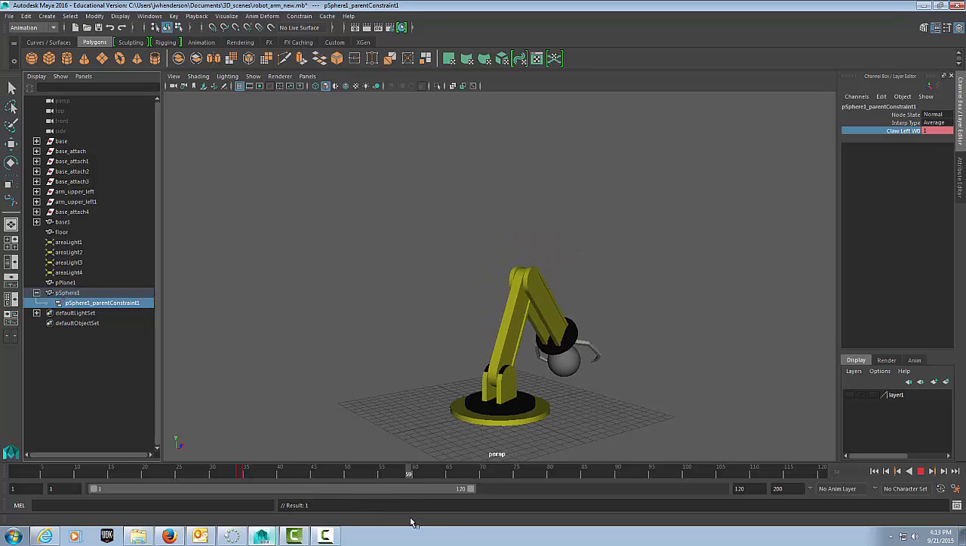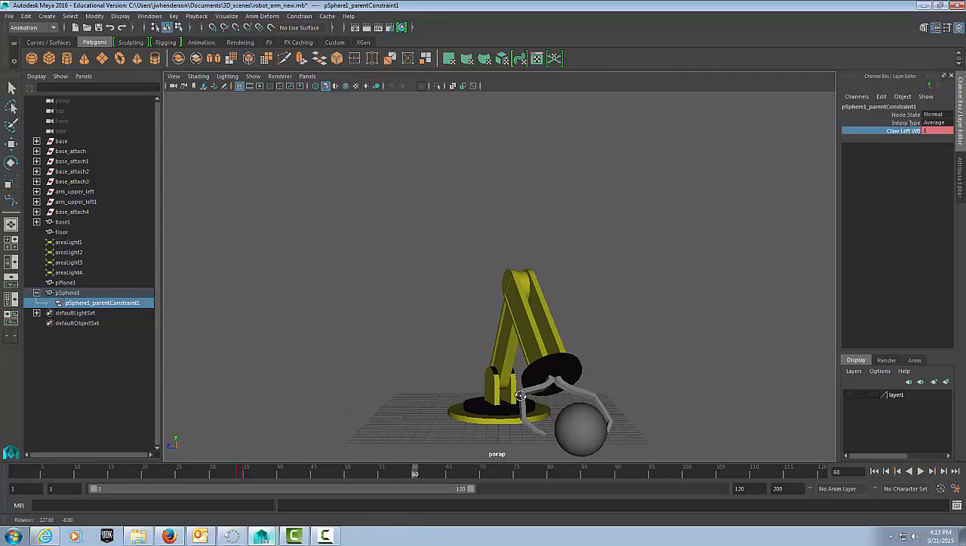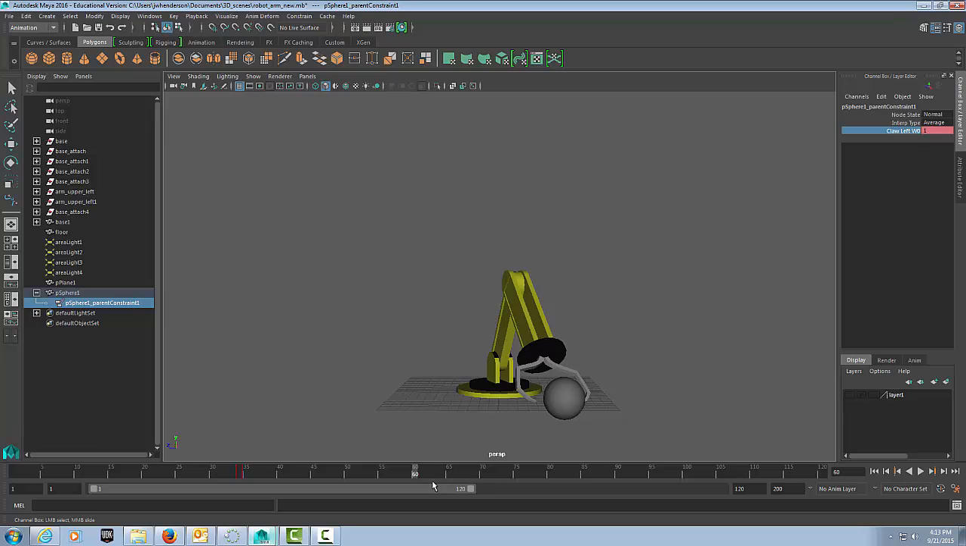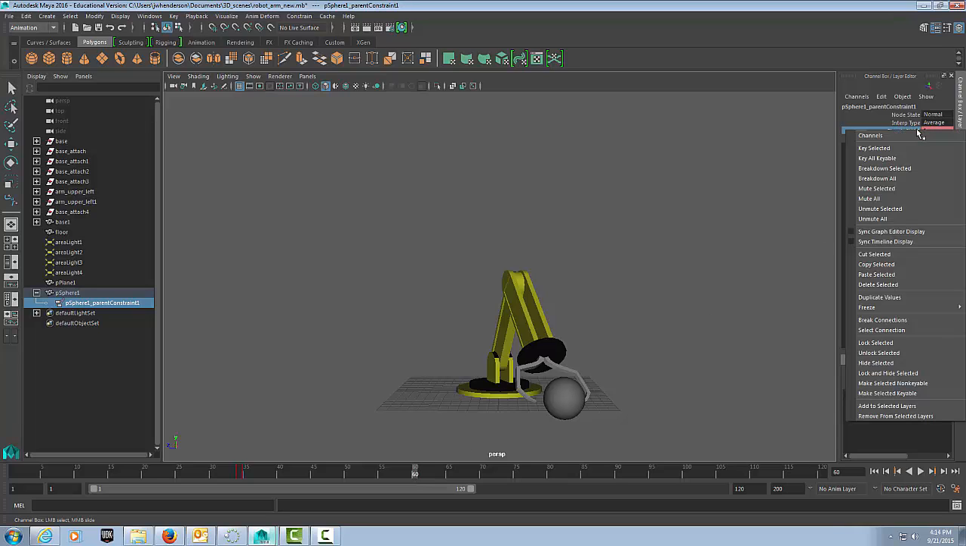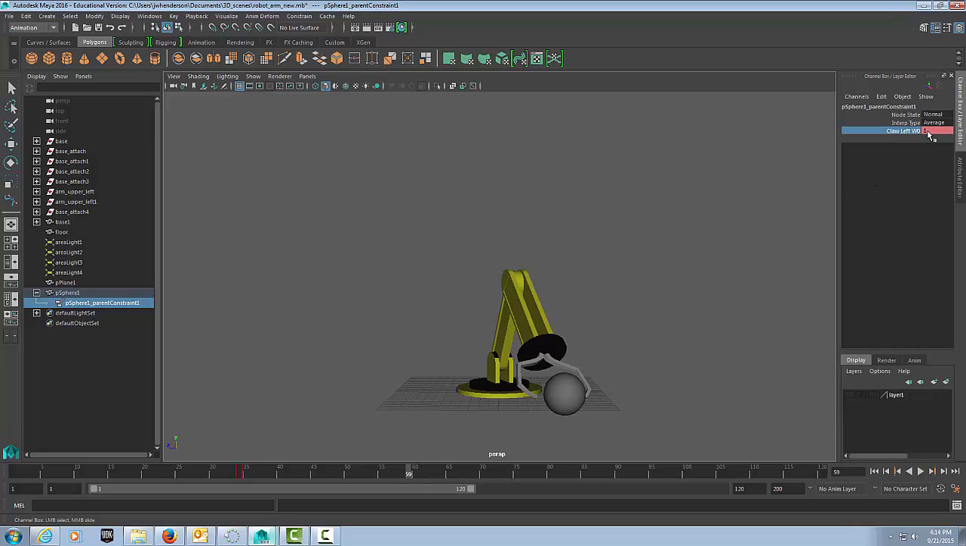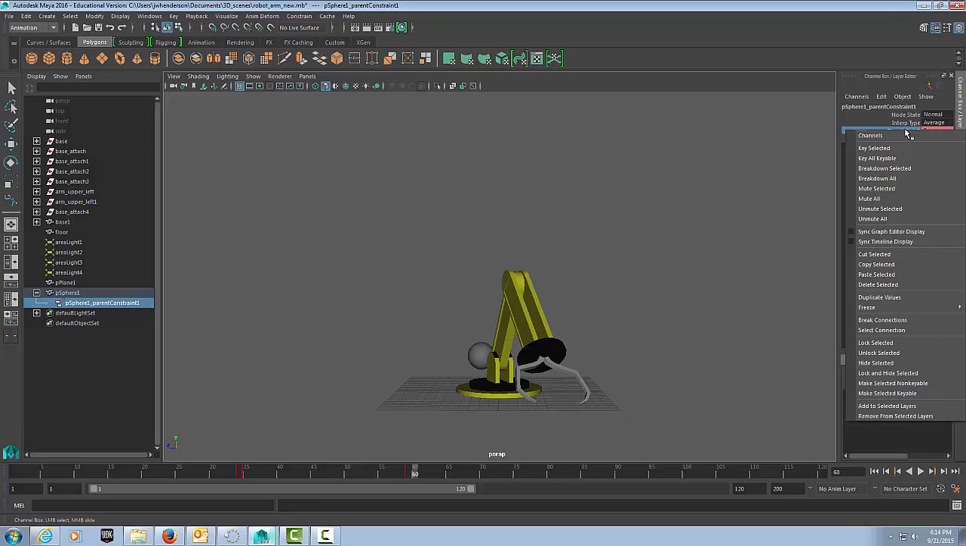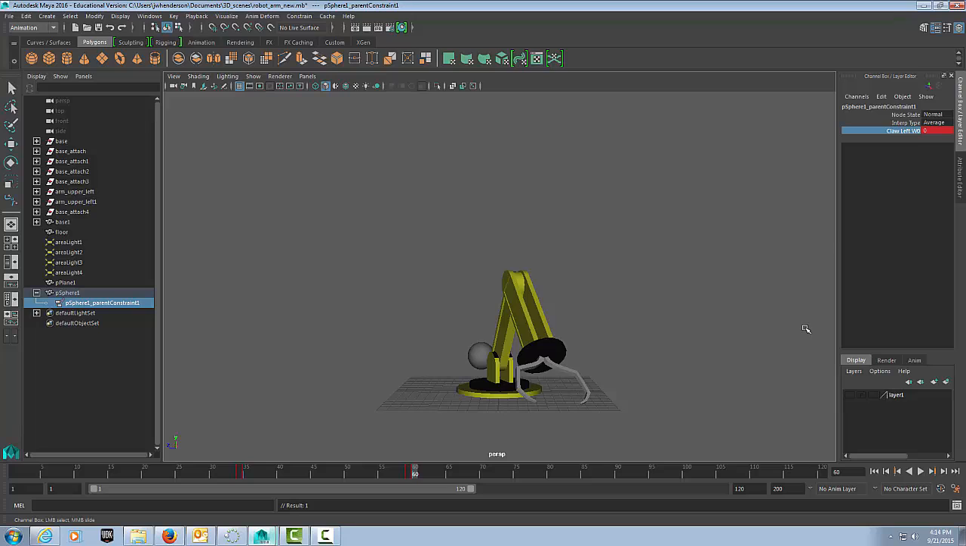Repeat the same process for when the arm sets down the ball. Find the frame where it's released. Move to the previous frame and key the selected weight at 1. Move to the next frame, change the value to 0, and key it selected again.